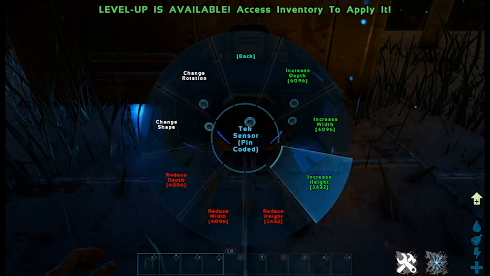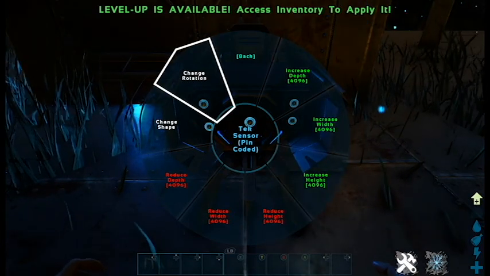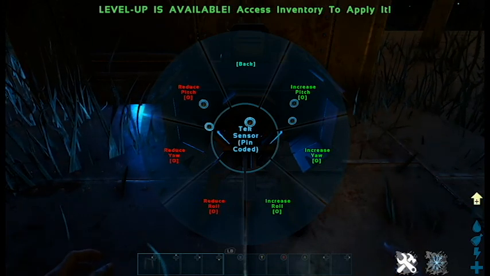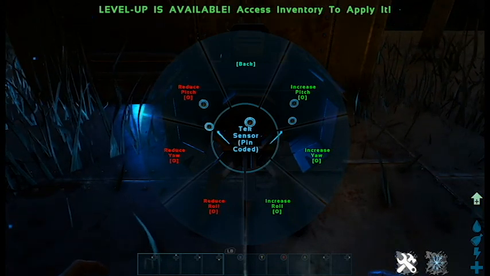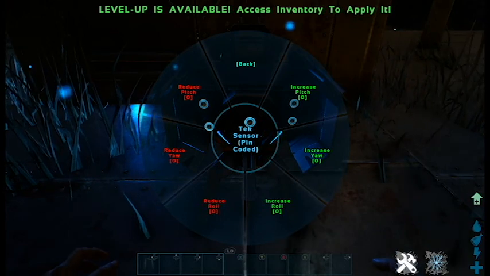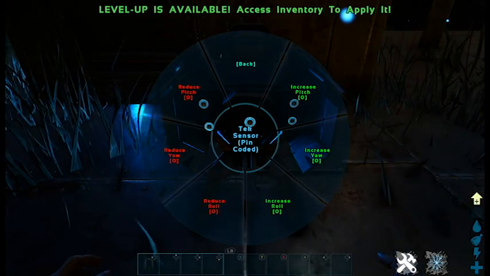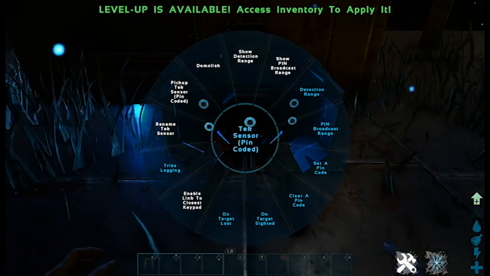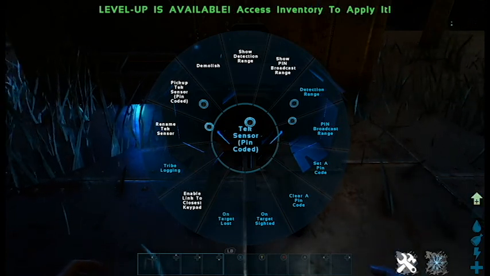And then I wanted to go over that you can actually change the rotation as well. So here you can adjust the pitch, the yaw, or the roll. I haven't played around with this a whole lot, but basically if you have it as a rectangle, it adjusts the angle of the rectangle. And then we're going to go ahead and go back.